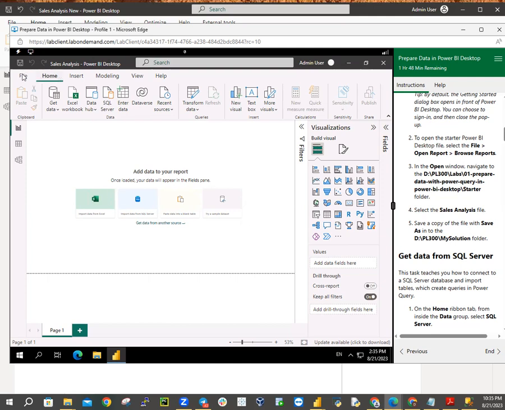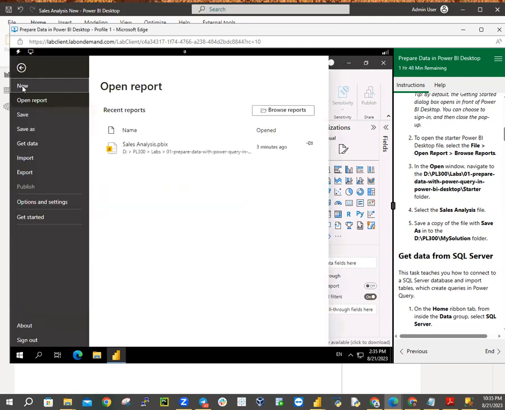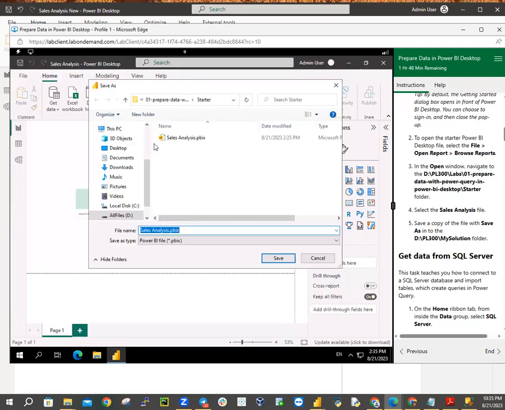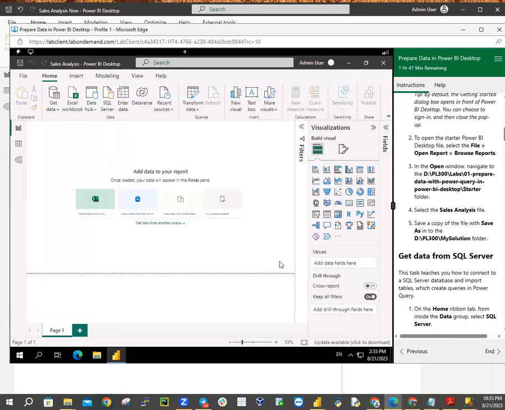So you click on your file, then Save As to make a copy of the settings you have there. When you do Save As, click on your drive D. You want to make a copy of this file. It takes you back to this PL300, double click on it. This time around, open the my solution folder. It's going to be empty. Click on save. You make a copy of that file here.